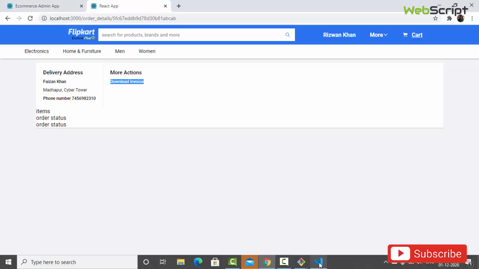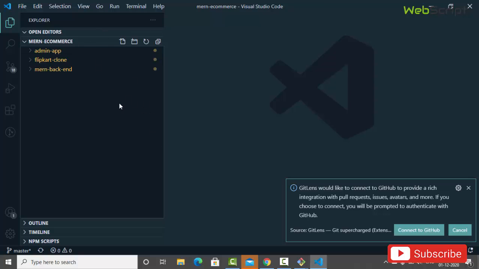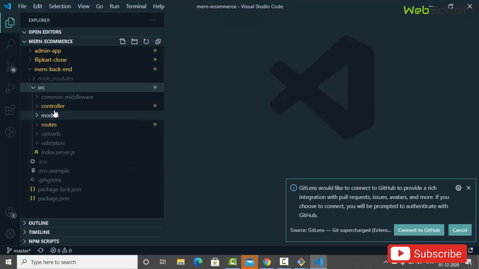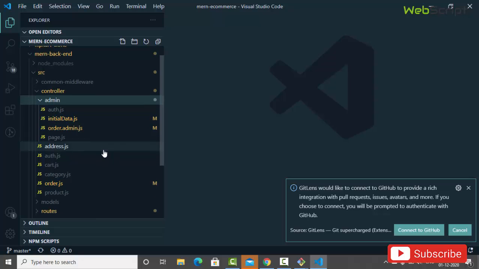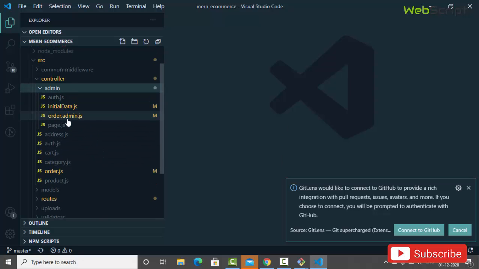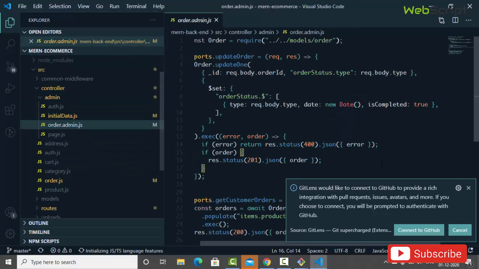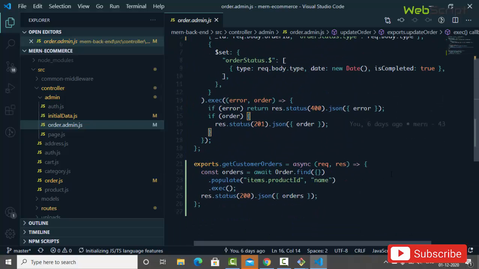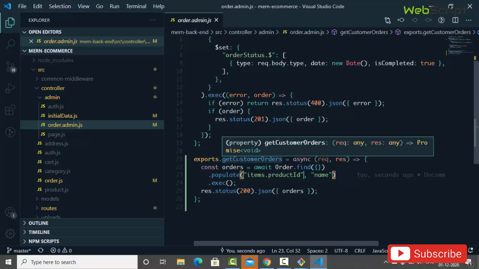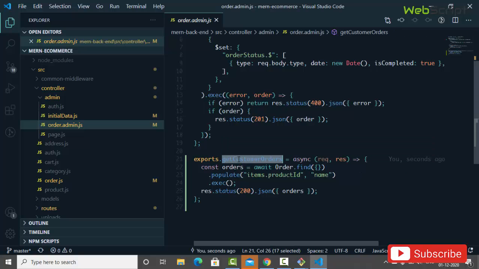Okay, so let me show you the changes. Here we are going to have a MERN backend and source, and the change in our controller is okay, whatever the changes, I don't even remember. So here we have our order.admin, right? And so what we have done over here, okay, so this is a new function, get customers orders. So it is going to give the customers orders list, and it is going to give it to the admin. So that's why it is the order.admin.js file.